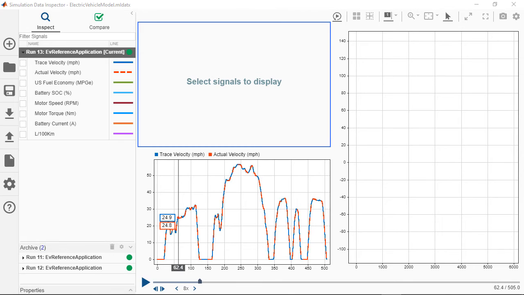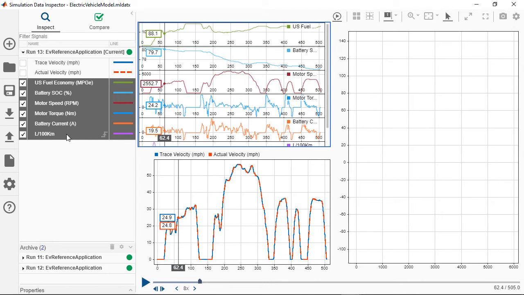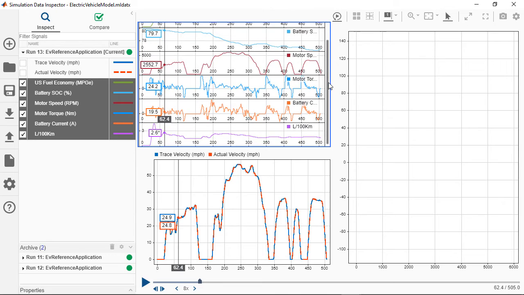Now, the simulation data inspector is another capability I want to highlight because even though it has been around for a few years, we keep adding new capabilities to make it more powerful and more flexible for you. For example, one of the latest updates is the ability to visualize signals as spark lines. So you can stack multiple signals in the same subplot. And when there are a lot, you get this scroll bar here to see all of them.